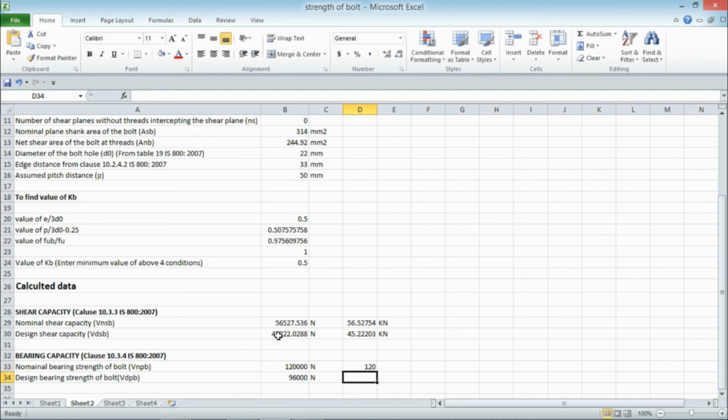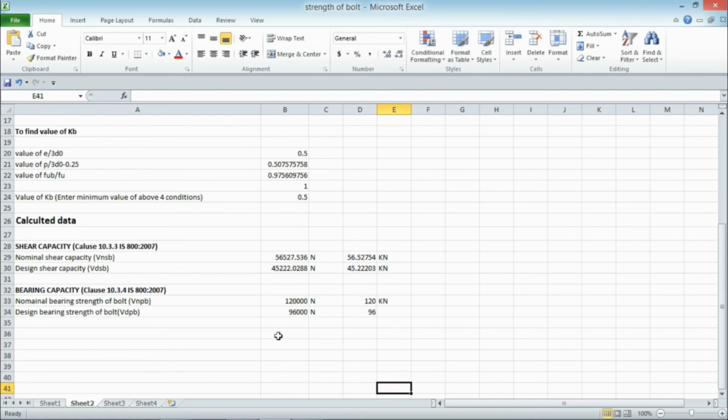In the next tutorial we will learn how to design a bolt joint in the case of a butt joint.